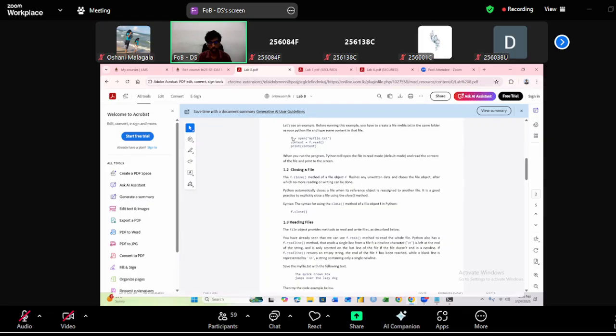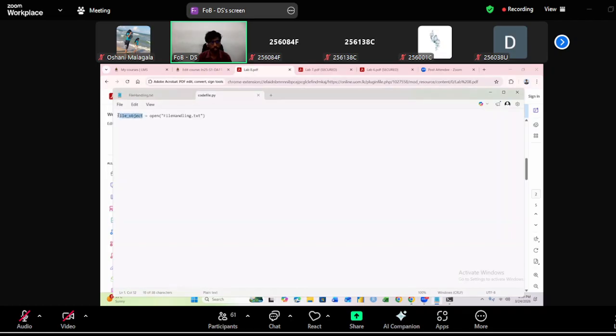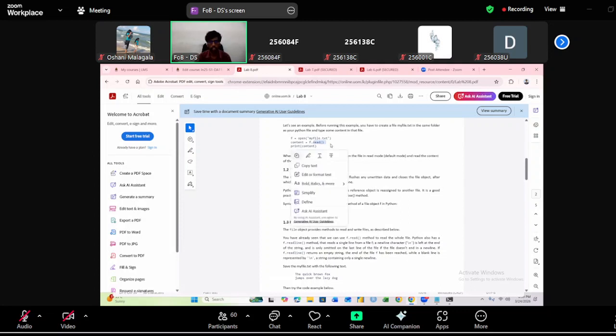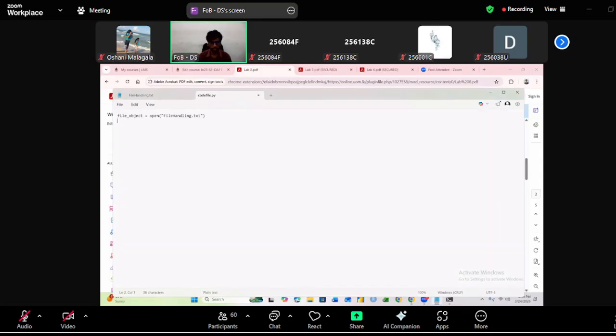Then this is my file object, using file_object as a variable name. Then f.read. f.read means file object.read. The read function is used for reading content. Then I stored the whole content in the content variable. After that, content is my file_object.read, the read function. Then save.